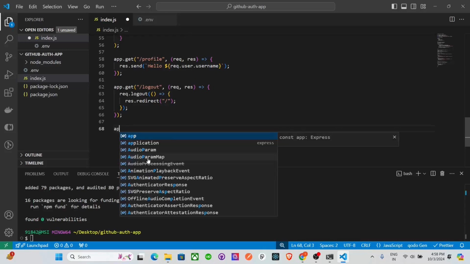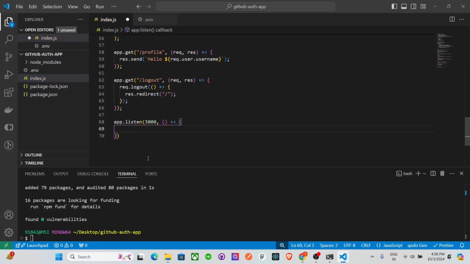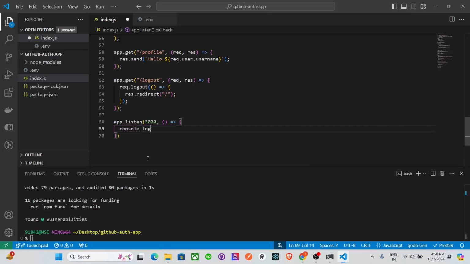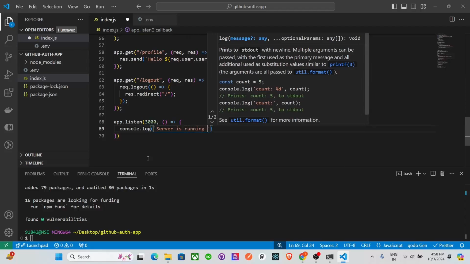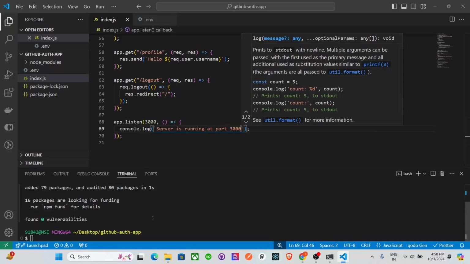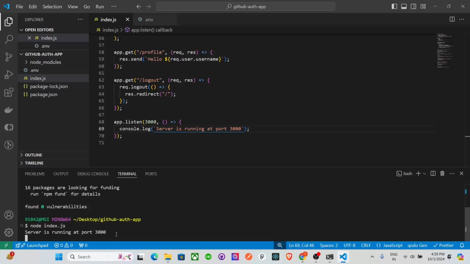Now the last thing is to just listen to the port number. And here we are using 3000, and inside the console.log we have to say the message server is running at port 3000 and save it. And that's it. So now start the app by running it in the terminal. So in terminal type node index.js. Now you see server is running at port 3000.